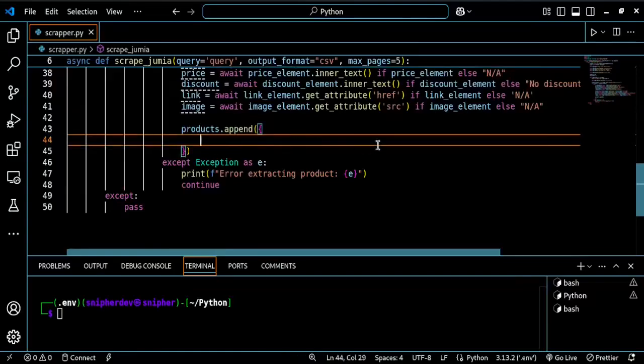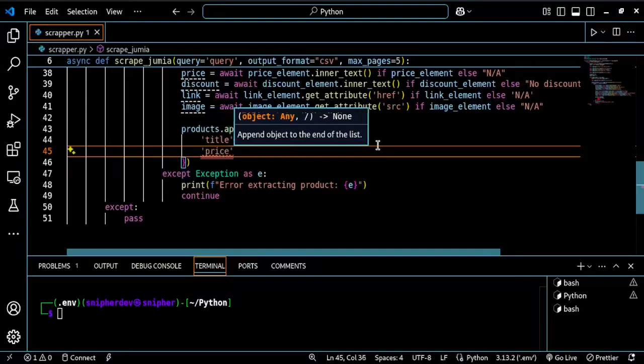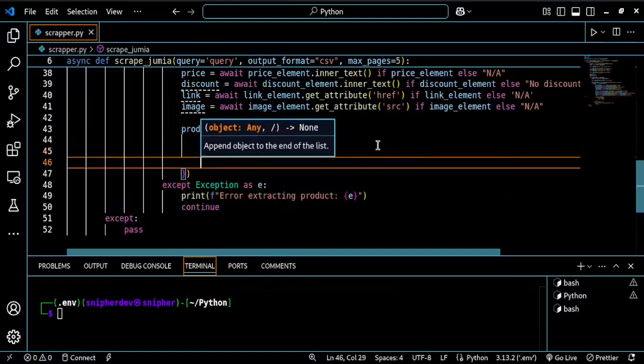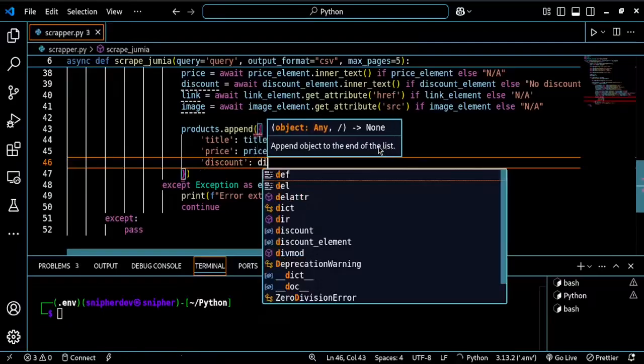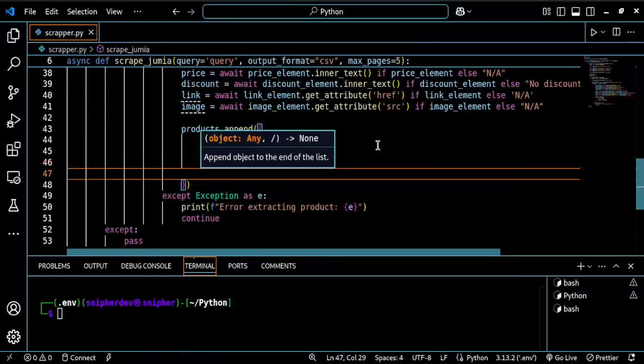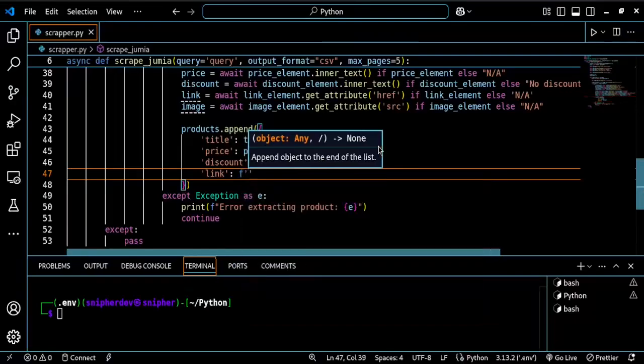The first thing we want to append is the title of the product as our key, and the value will be the title. Second, the price as our key, and the value will be the price. Then we want to append the discount, and our value will be discount. Then we want to append the link of the product, and we want to format it so that it can be accessible.